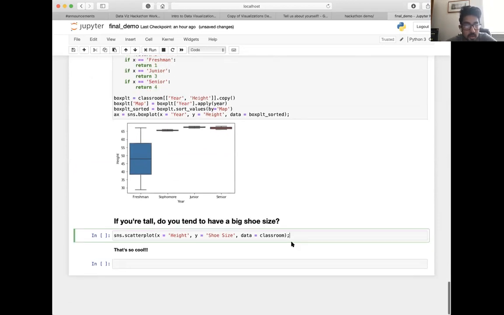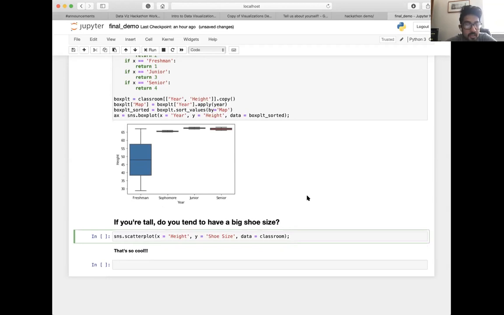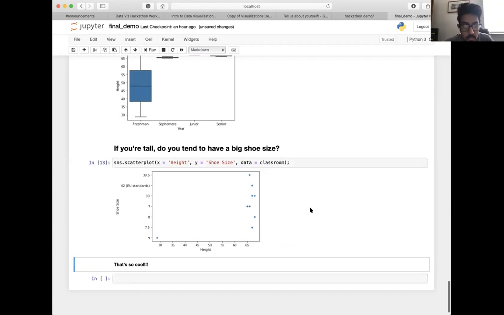Cool. The last visualization we have today is: if you're tall, do you have a bigger shoe size? It seems like most people are pretty tall, and the shoe sizes vary a lot for this height. Also, one thing we need to keep in mind is that there are different units that everybody inserted. Yeah, that's cool. I didn't think of that.